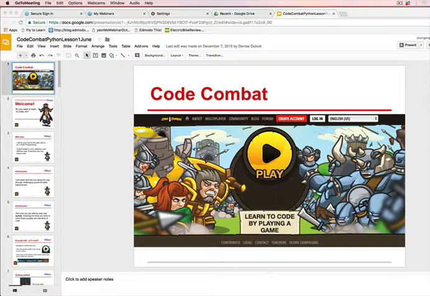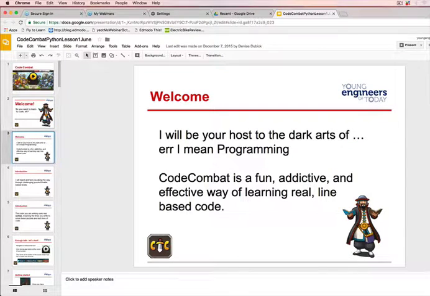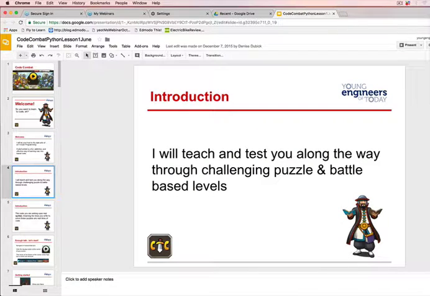And we're going to go ahead and introduce you to Python in what we think is a much more enjoyable way. We're going to use some code with a program called Code Combat. All right. And this will be the dark arts of programming. Code Combat is a fun, addictive way to do it, and we think it's a great way to go ahead and use it. So I'm going to teach you along the way through a bunch of puzzles, okay? Put everybody's hands down. All right.